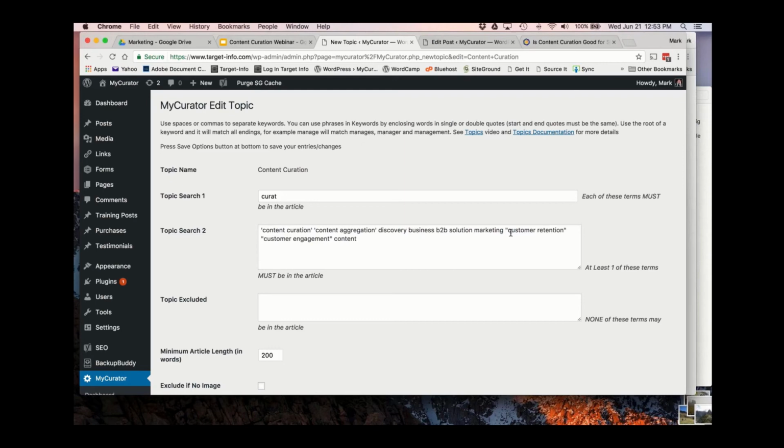Topic search too. These are all the words where one of them has to be in the article. I could leave the top one blank. I'll get all the articles through the first screen, and then it has to have one of these words in it. If I quote them, then it has to have the words just as written, content aggregation. So this is telling My Curator, I'm looking through all those feeds, which articles do I pull out that make some sense to me? I can exclude articles.